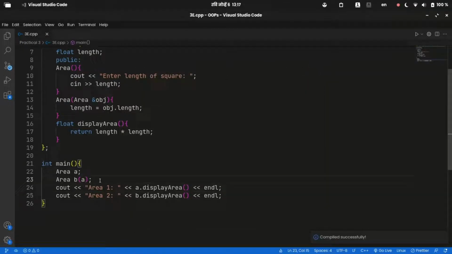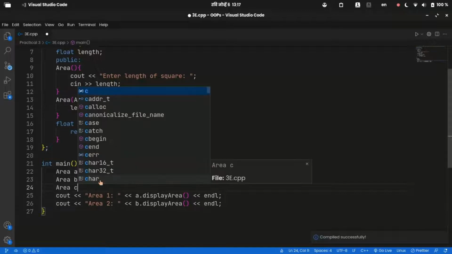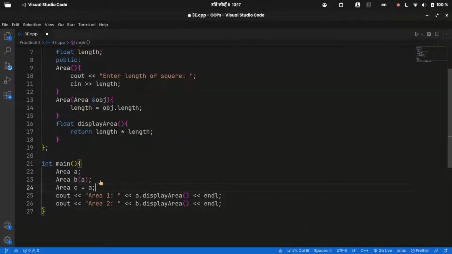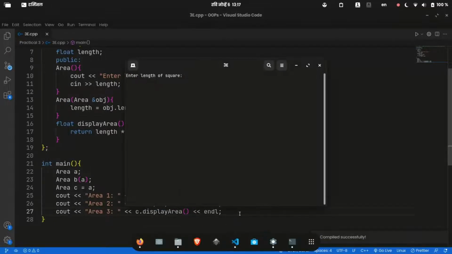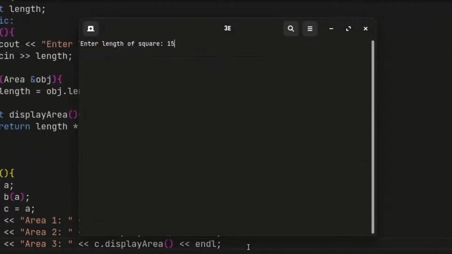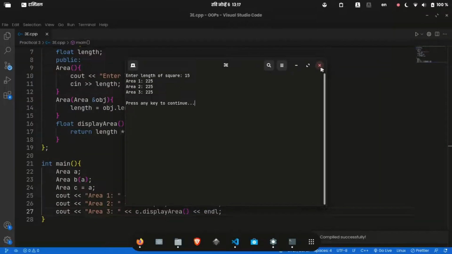Now there is another method to copy the data. Using equal to sign, this third object can also copy the data from first object. It's again printing the same value of area in all the objects. This was a copy constructor.